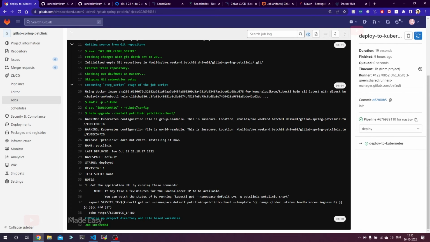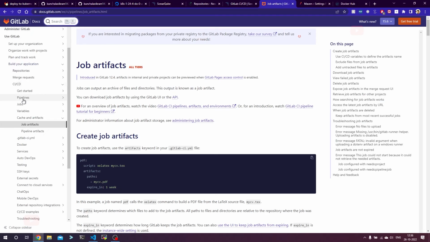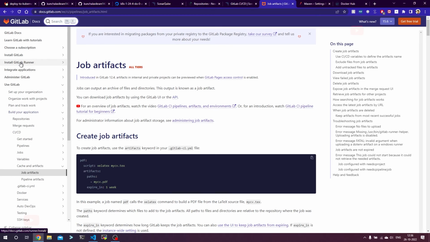Now what we are going to do is set up our own runner inside our Kubernetes platform setup on DigitalOcean, and see how to use Kubernetes pods as build agents for your CI/CD pipelines. So for installing GitLab runner, let's go to the official GitLab documentation, and you can click on this install runner.